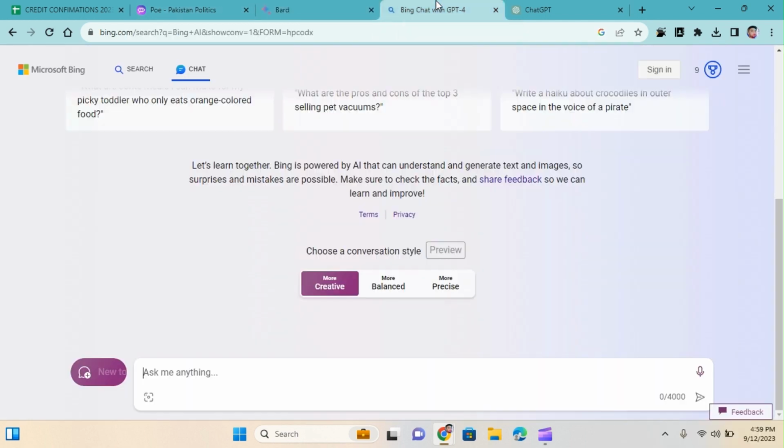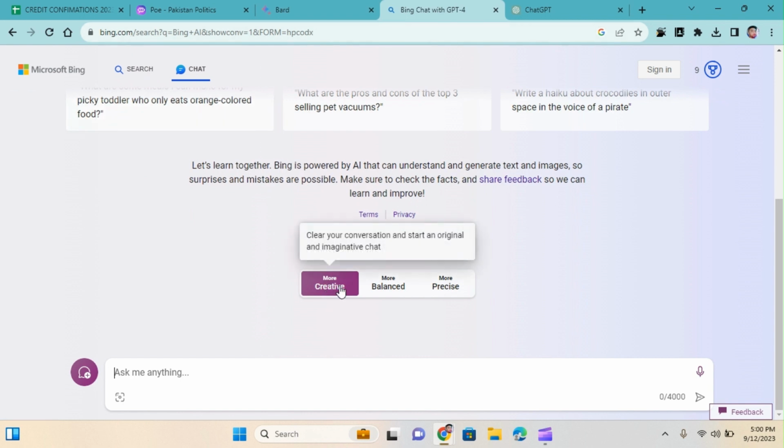And the last option is Bing. Bing is a Microsoft platform. It is also based on ChatGPT-4. It is the number one alternative to ChatGPT-4 because it uses GPT-4 plus. It gives you comprehensive and precise information as well. First of all, you have to open the Bing search engine and click on the chat option. Then you have to click on More Creative, because the creative tab will give you the most comprehensive and latest information available.